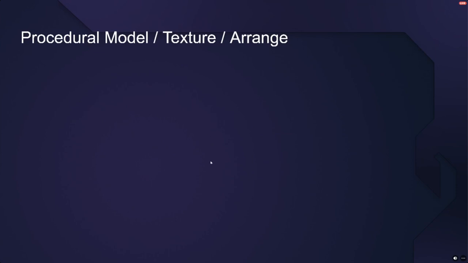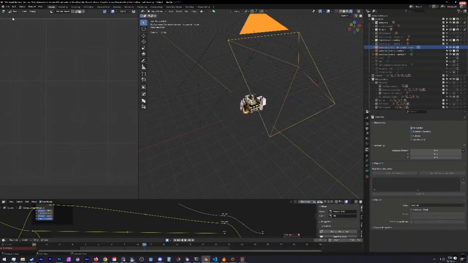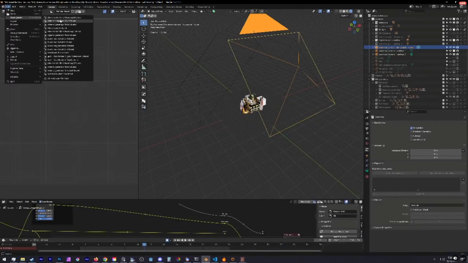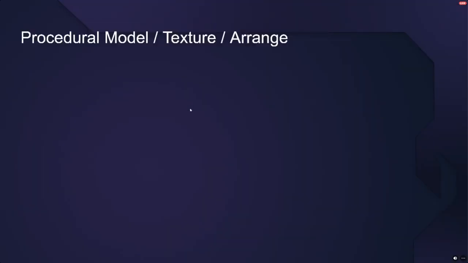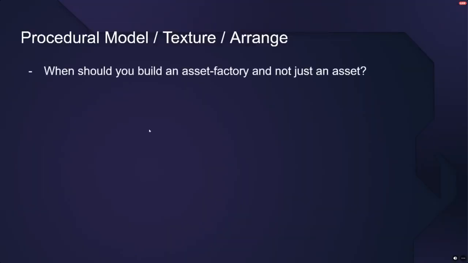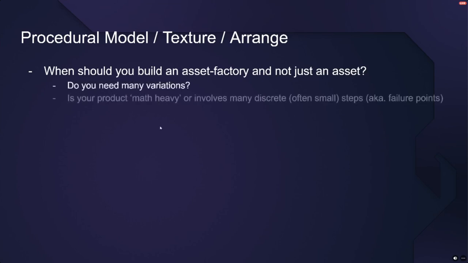Okay, so that's basically sort of the modeling stuff here. Let me open another file. And this will talk more about the procedural aspect of things. When should you do a procedural sort of workflow here? Well, there's a couple of questions you can ask. Do you need a lot of variations? Is the product you're making sort of math heavy, involving discrete or small steps, aka failure points?